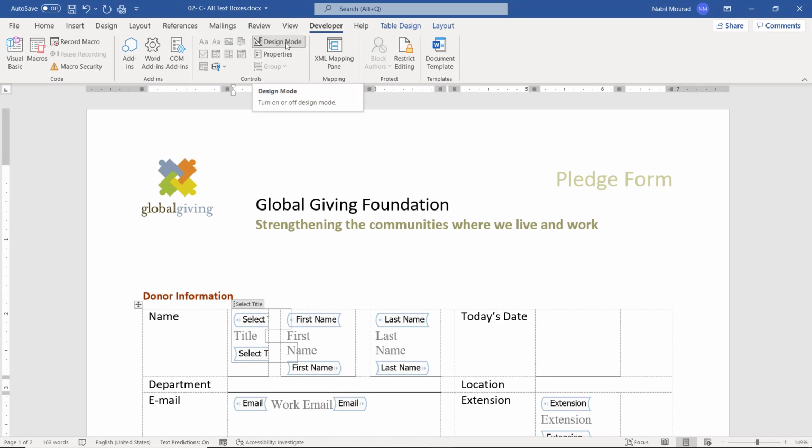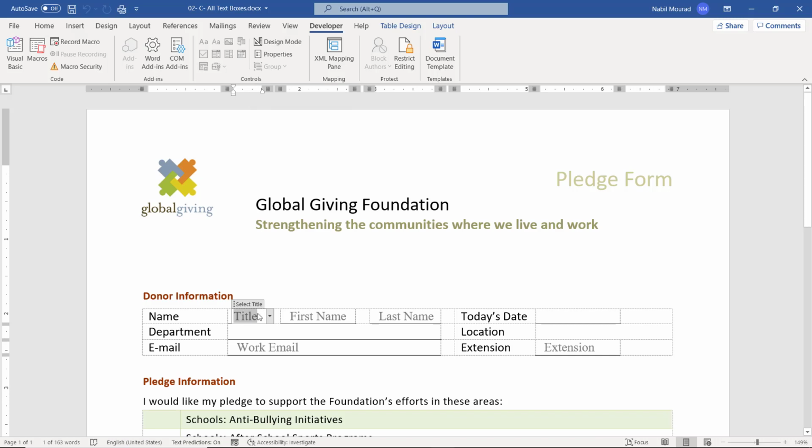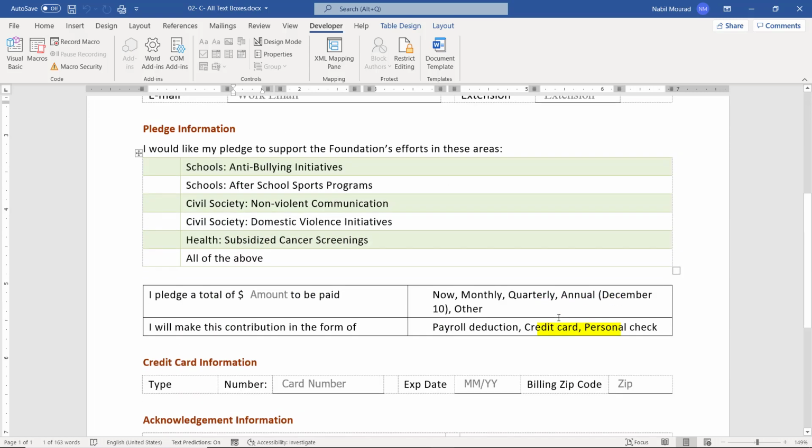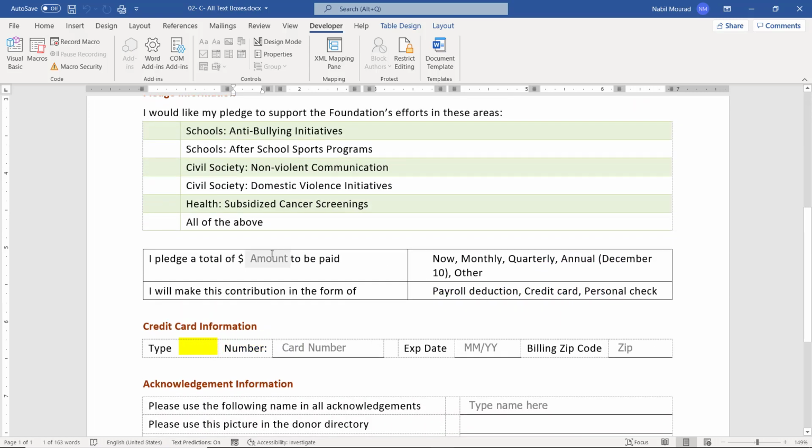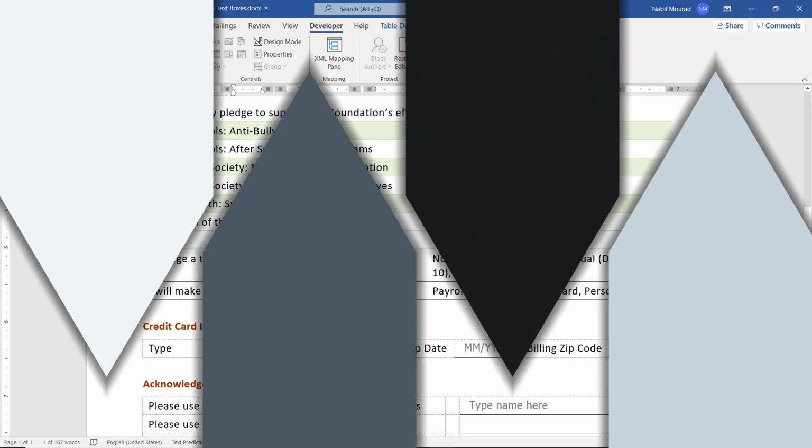I want to exit the design mode, and here is my drop list. If I click on the down arrow, then I see the different options, and here is the title to guide the user what information to provide. I need to create 3 other drop lists, one for the department, one for the location, and I want to go further down and create a drop list for the credit card type.